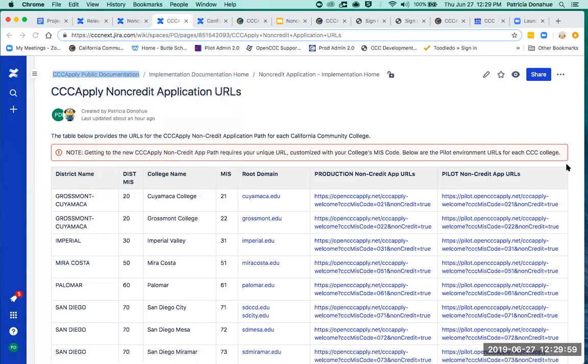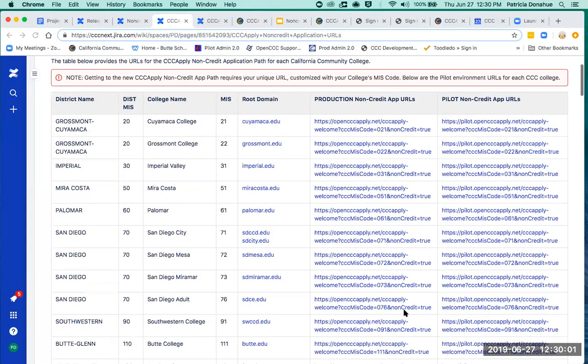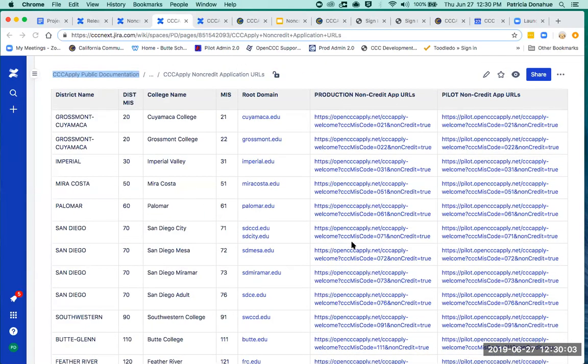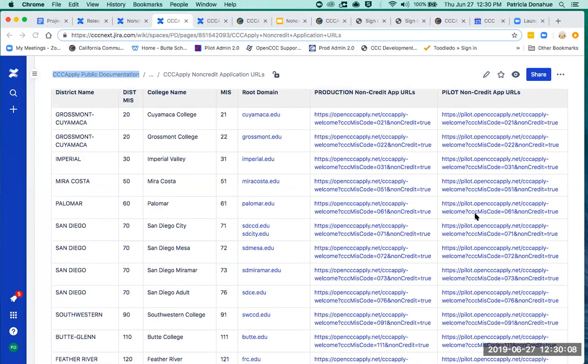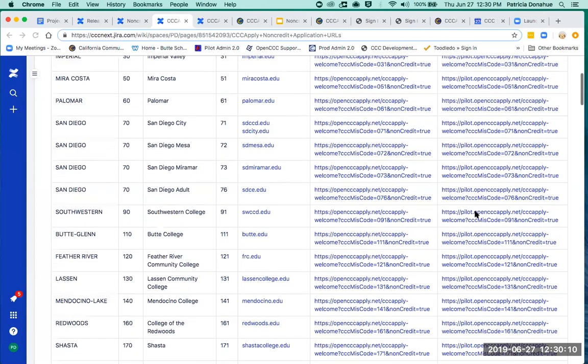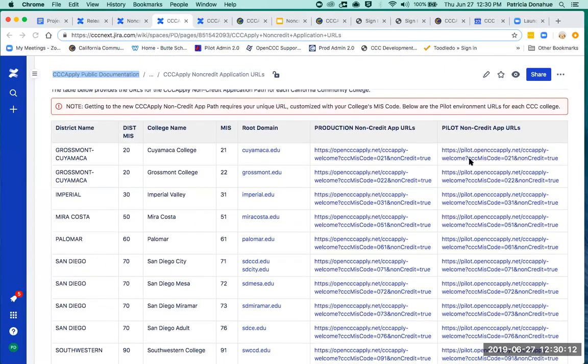But here's the page of everybody's URLs. It's broken down by MIS code. You've got your production URL, app URL, and your pilot environment URL. This is the one you're going to want to use to set up, test, make sure everything's running right, and before you go live with your production version to students. So I'll go back to the documentation route in a minute. Let's take the next question.